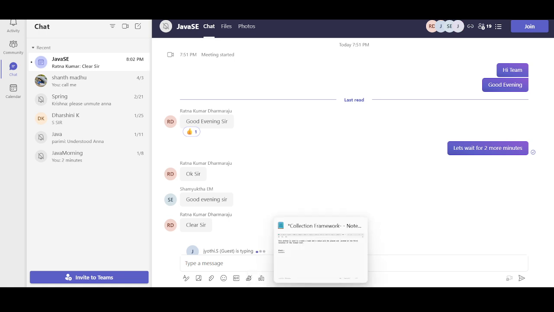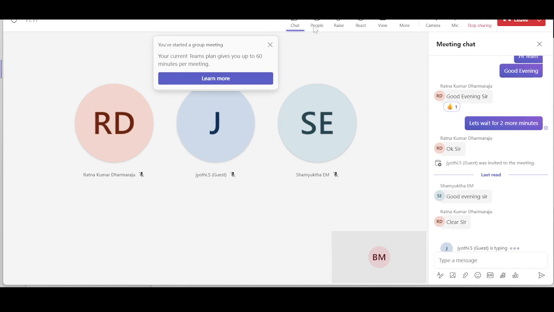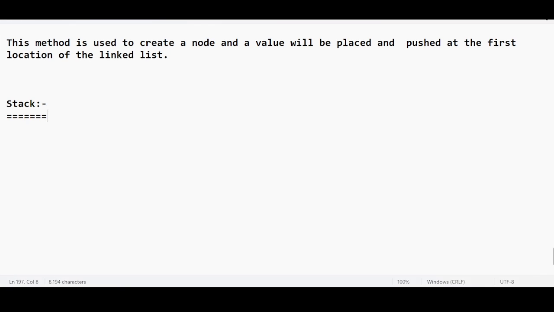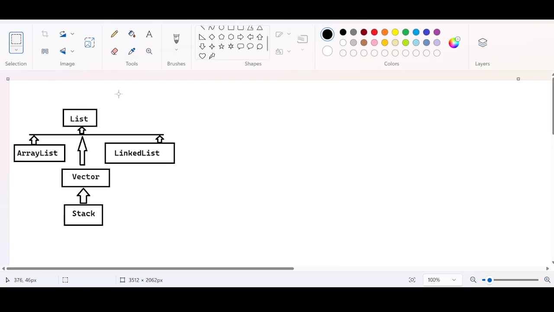So we are discussing Java collections. The collection framework series is going on, and today we are going to discuss the stack data structure. Let me show you the program. Let me show you the architecture. Under the collection framework, under the collection interface, we have a list interface. We have completed discussing array list, and the discussion was also done for linked list. Today we are going to discuss the stack.